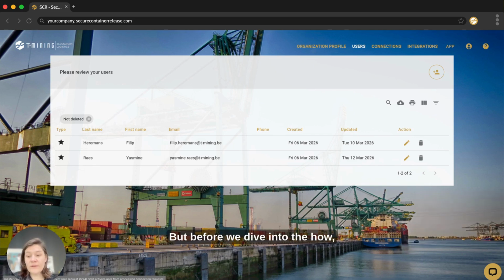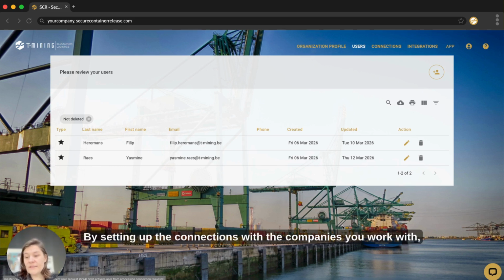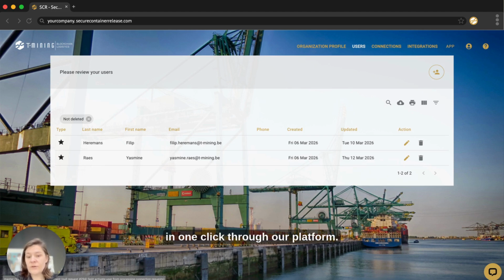But before we dive into the how, let's first look at why you should do it. First, it helps to speed up your operations, and I think that's the main reason. By setting up the connections with the companies you work with, SCR users can actually transfer a container in one click through our platform, instead of generating a PIN code and sending it manually via email or other communication channels. Once the container is transferred, the receiving party is invited into our platform and can retrieve all the necessary information there to pick up the container.